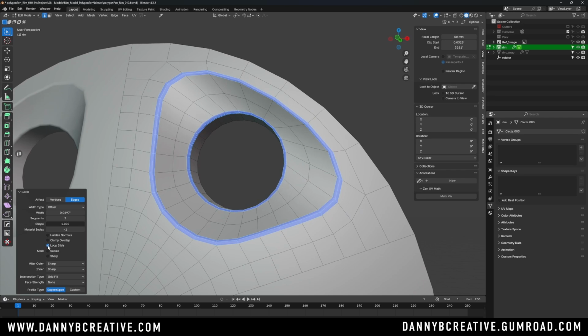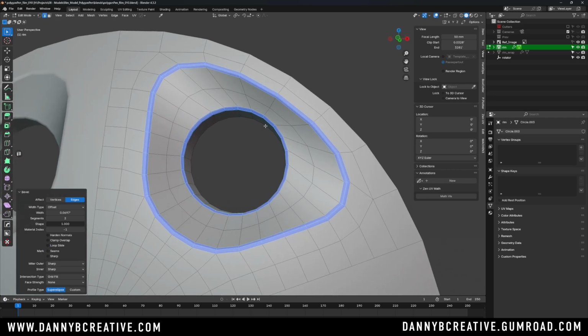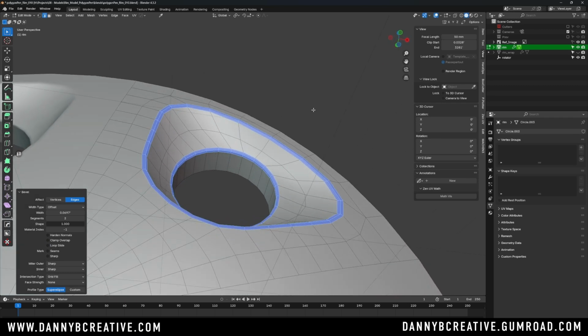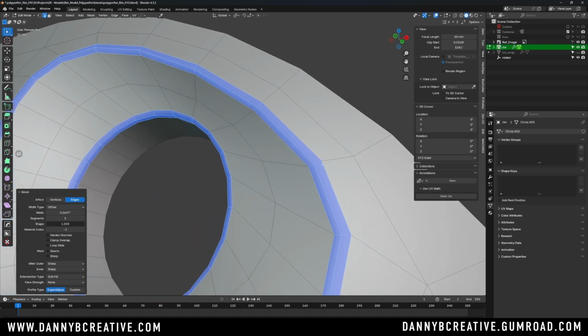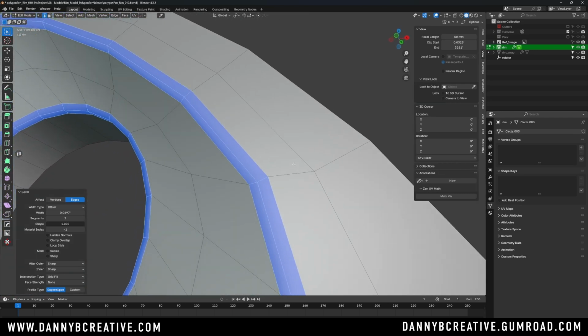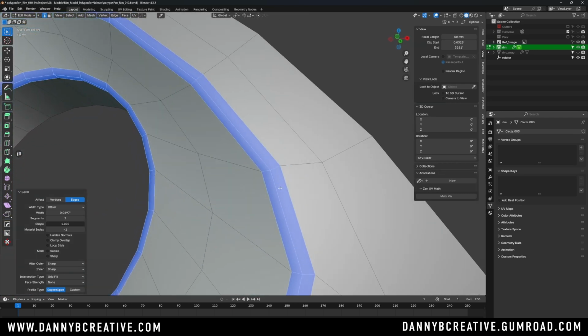Loop slide on, loop slide off. With the loop slide off, the bevel is even. It's the same width all the way around, but these edges don't align. So let me show you here really quick. We're looking at this edge right here.